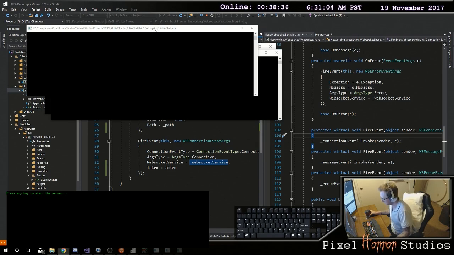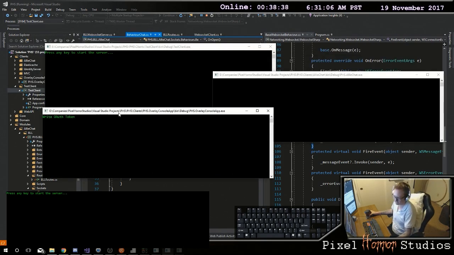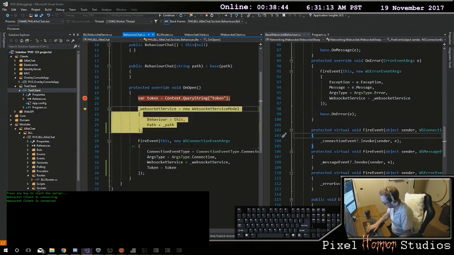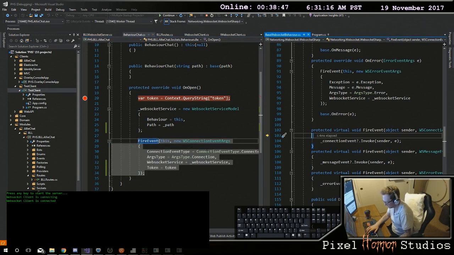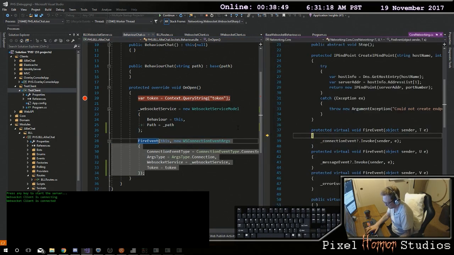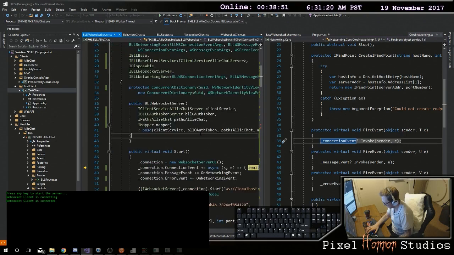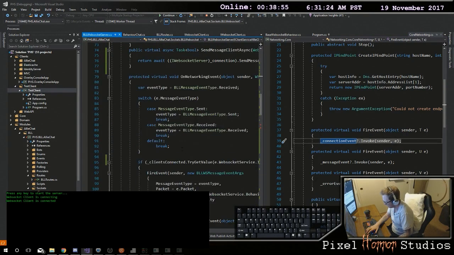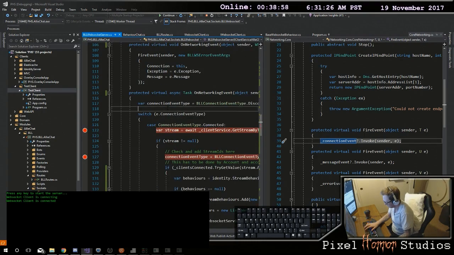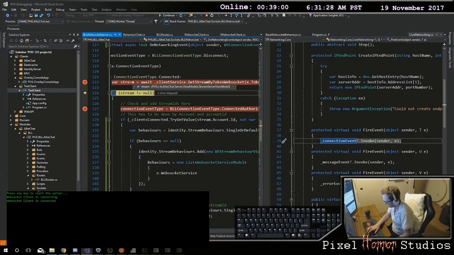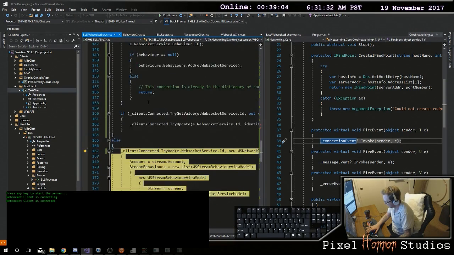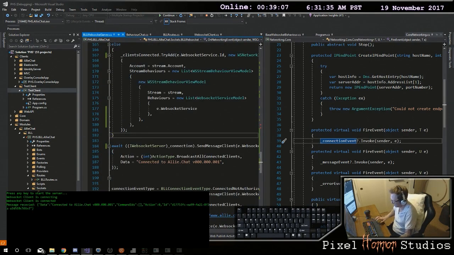Give it a second. Okay, it's connected. Let's see it fire these events. And here it is. Now we're going to do this on networking, which should be, yeah, it's going to still let me get my stream. Now it's no longer null. It's going to add it. It didn't find it, and now we've just created our new connection.